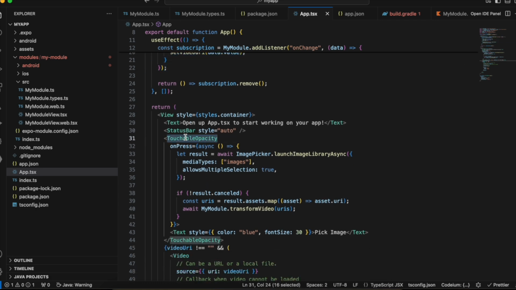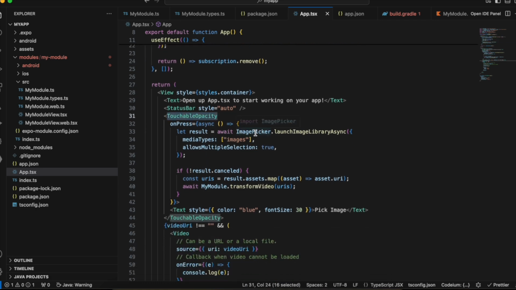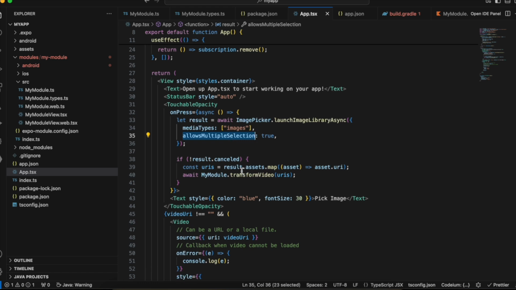Here I have our button, and on click of it we just call ImagePicker.launchImageLibraryAsync, and I'm allowing multiple selection as true, so the user can select multiple images. And once that is done, we are getting an array of URIs from all the selected images over here, and then I just pass the array of URIs to our transform video method.